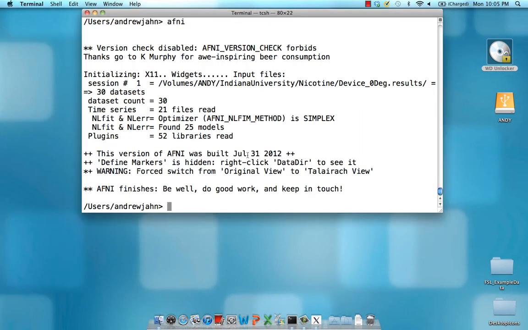AFNI outputs data sets in what is called a brick head format. This is analogous to the image header format output by SPM. So in other words, the information in the header file will point towards the raw data inside the brick file.